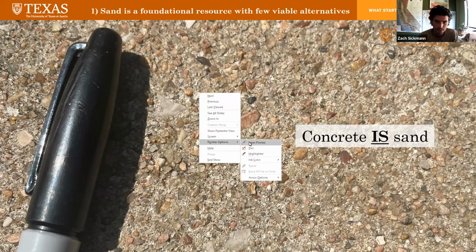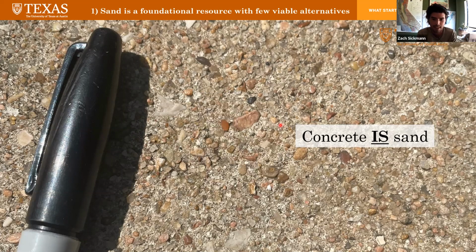You can intuitively understand the reason for that: how do you artificially generate a million individual particles of a wide range of sizes that will interlock when they're cemented together into this very durable medium? You can do it, but it's very time and cost intensive. Or you can just let nature do it. You can go out into the river and let mechanical and chemical processes generate these tiny individual particles for you, and then you take them and make this building material. So number one, sand is a foundational resource with few viable alternatives.